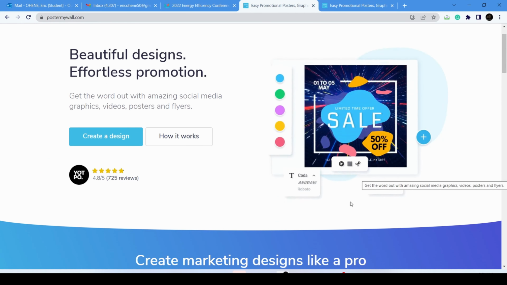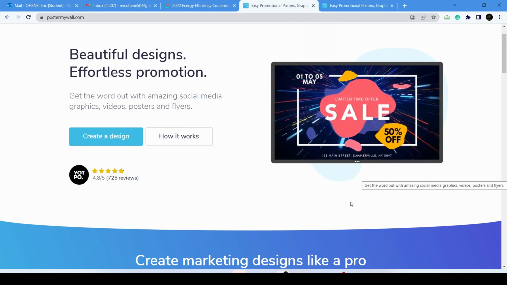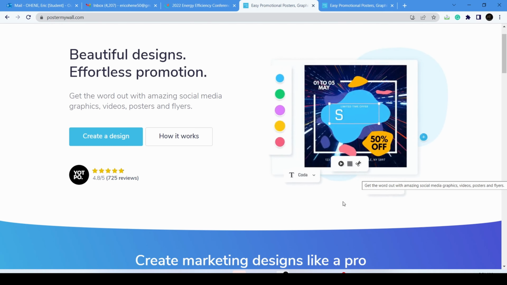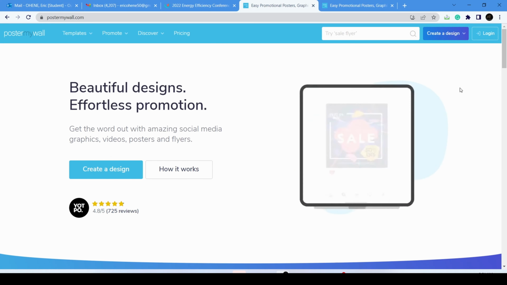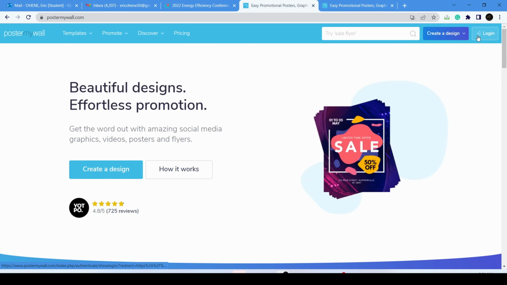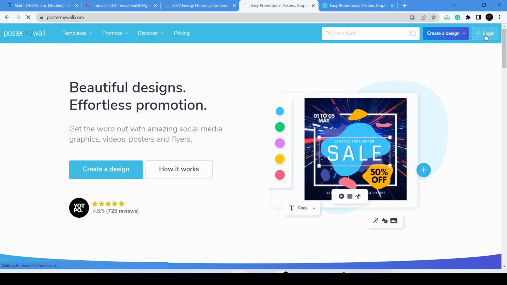You don't have to worry about downloading and installing an app. You just log on straight from your Google or any search engine, and you are good to go. So let's sign up, because I presume this is our first time of opening it. So we just go to our right top corner here.